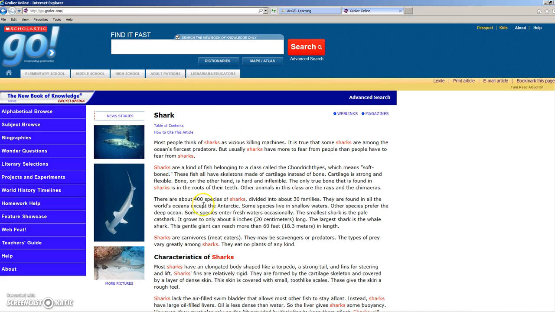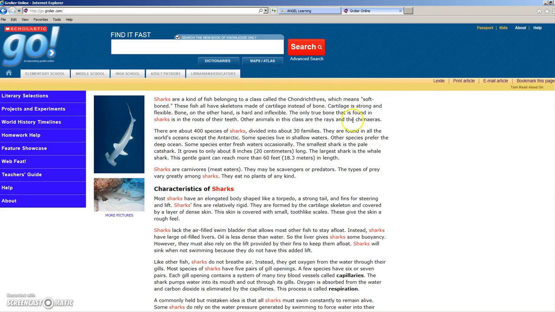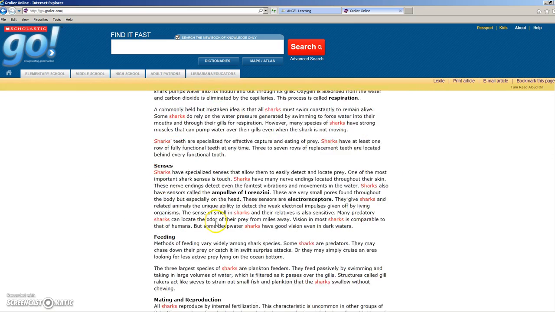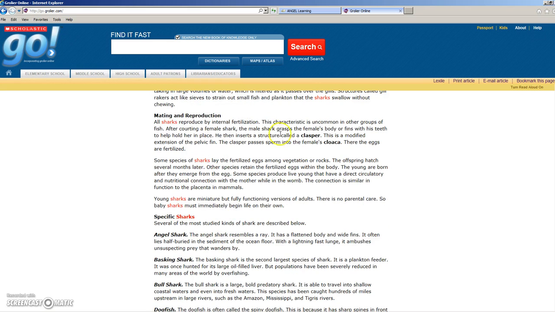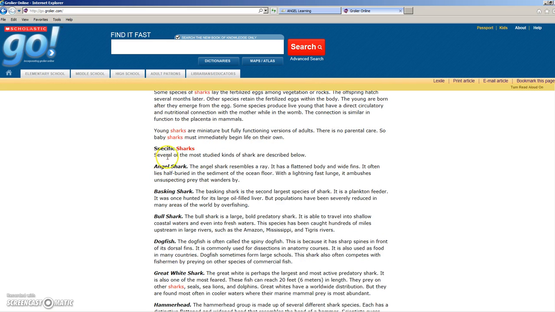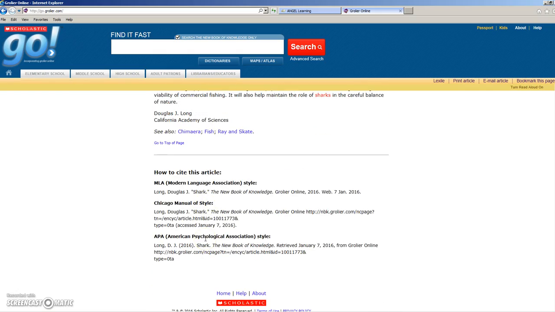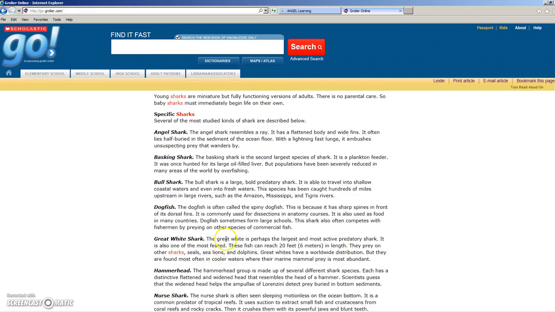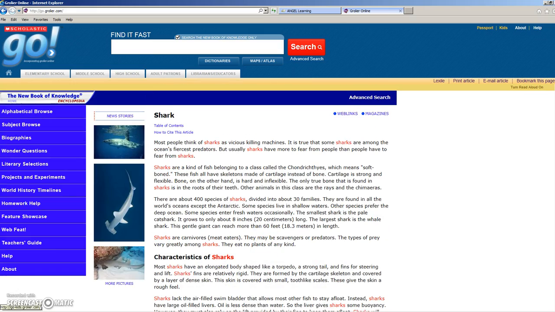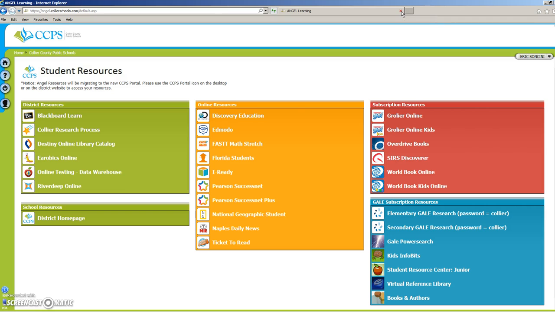I want to be able to read it and understand it. So I can look at this and the characteristics of sharks, their senses, how they feed, babies. This is a list of specific kinds of sharks. Okay? Now, if you don't want to use this website anymore, you can click on this little X and it takes you back to Angel.